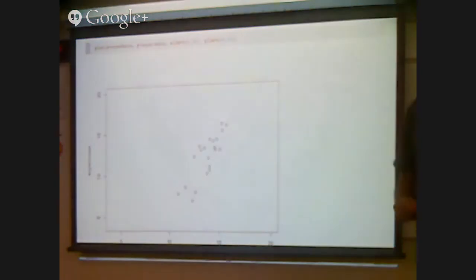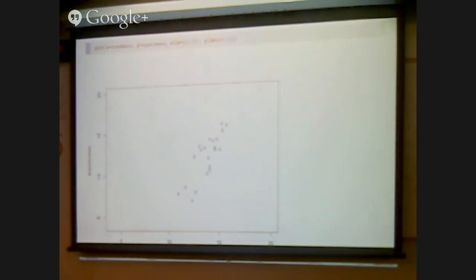Do you have X and Y limits? Would it automatically calculate that? It would, yes, it would. Does it not do it very well? No, it does it within the range of the data.